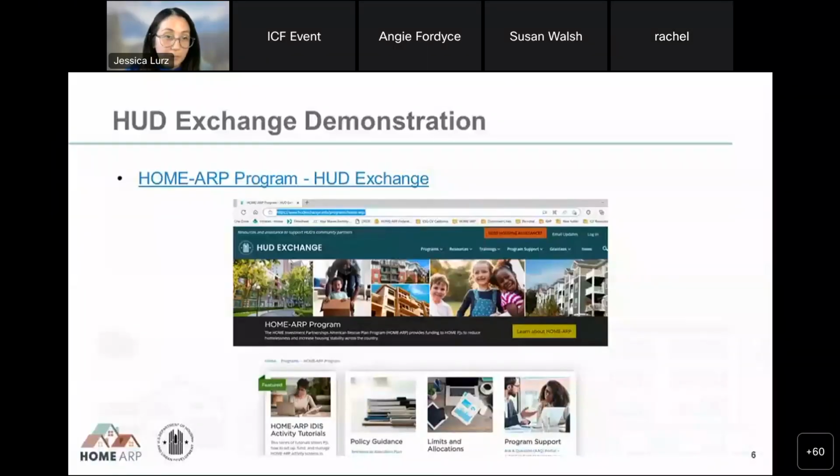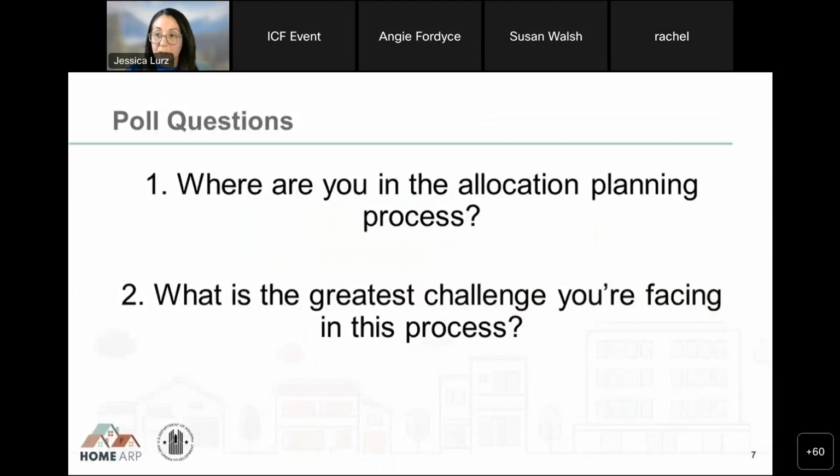So that was a brief overview for the HUD Exchange. We hope that you'll go back and take a look at everything and use a lot of those resources and tools that have been made available.